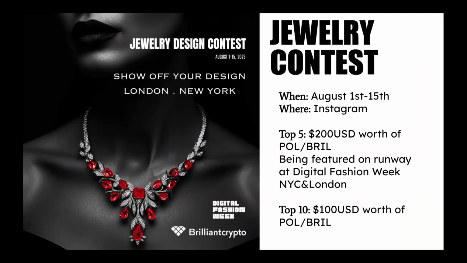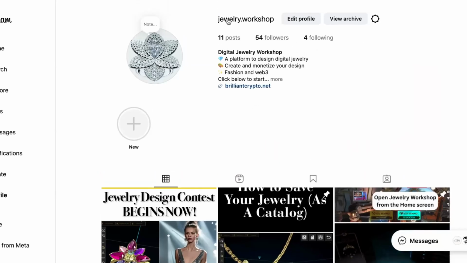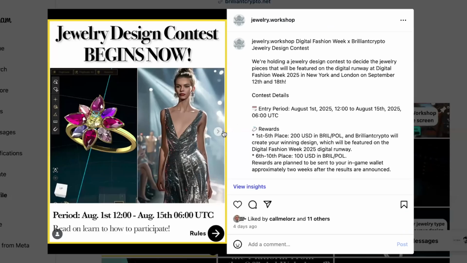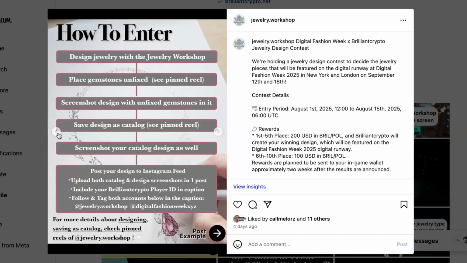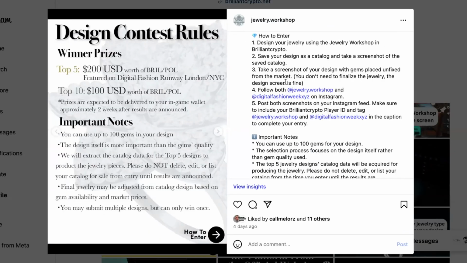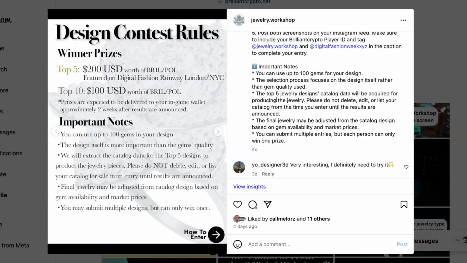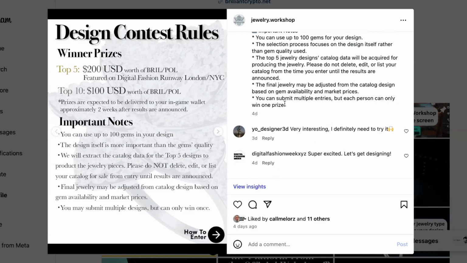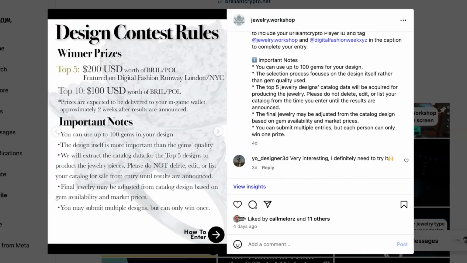And just heading over to the Instagram page, this is jewelry.workshop. This is also all over the Digital Fashion Week pages as well. You can see all of the details here, how to get started, all of the notes and all of the things that you need to be doing. For example, you need to screenshot your designs, you need to put the gemstones in them, you need to follow both Jewelry Workshop and Digital Fashion Week XYZ. You need to post the screenshots on your Instagram feed and make sure to tag both of those accounts as well. And there are some other really important notes there as well. So make sure to read all of this before you get started on your design.